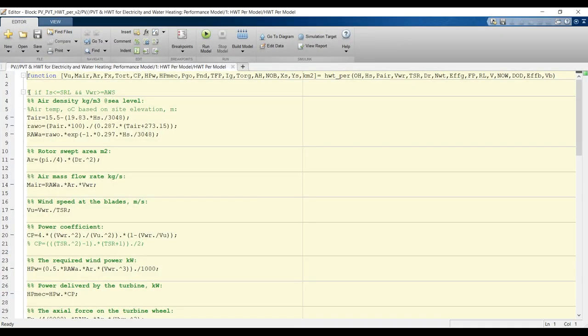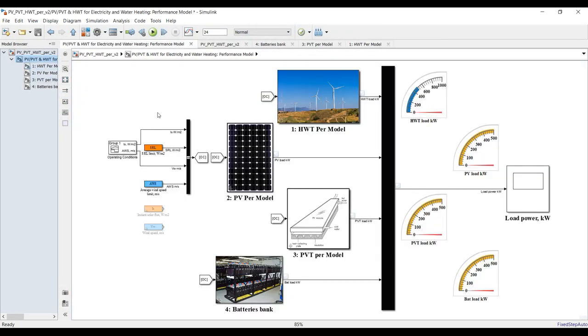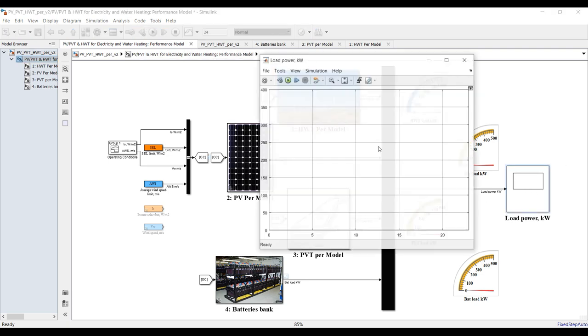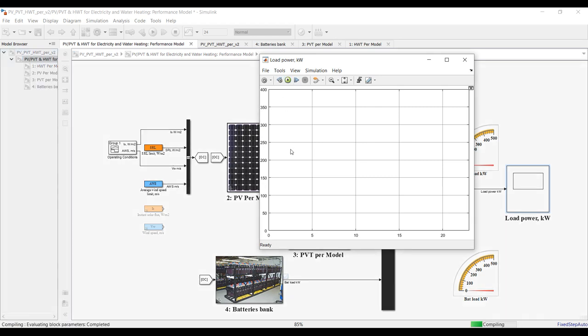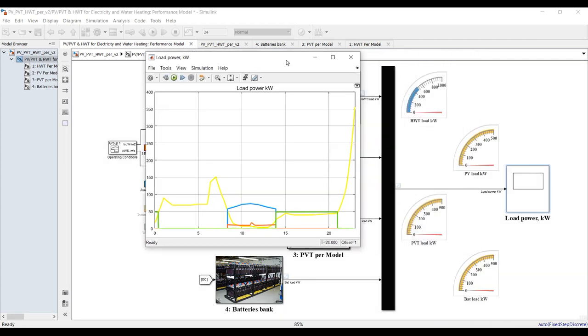Based on my conditions or my assumption, the limits, the system will run and compare your results. Let's double click and hit apply to see what is going on. As you can see here, at the beginning, this is the variation of your power. I can't remember the colors.